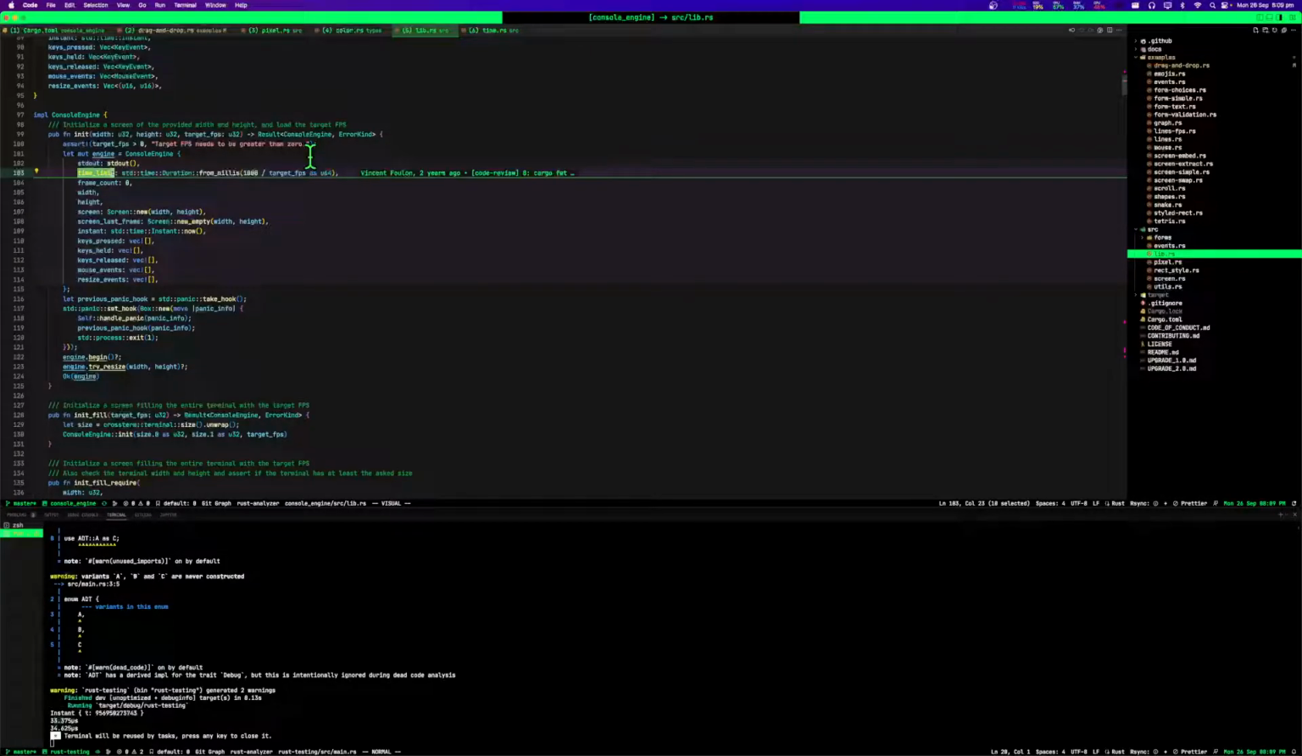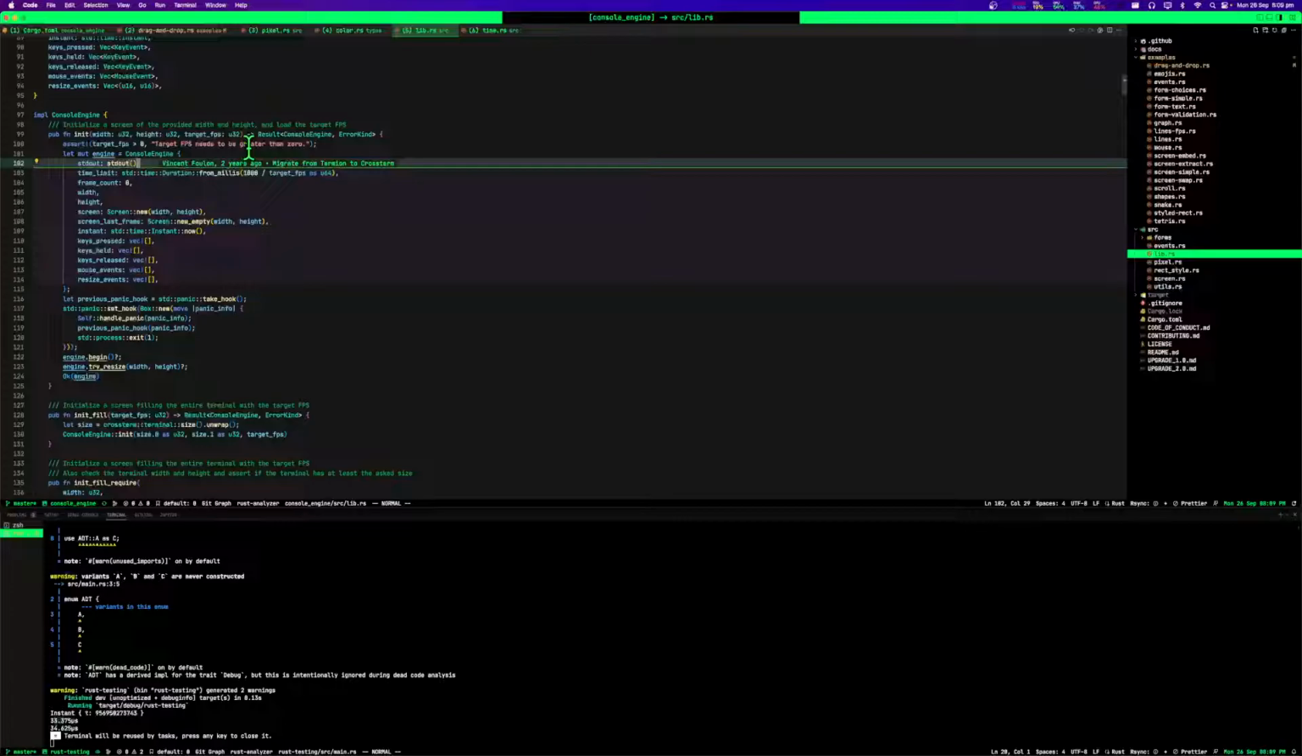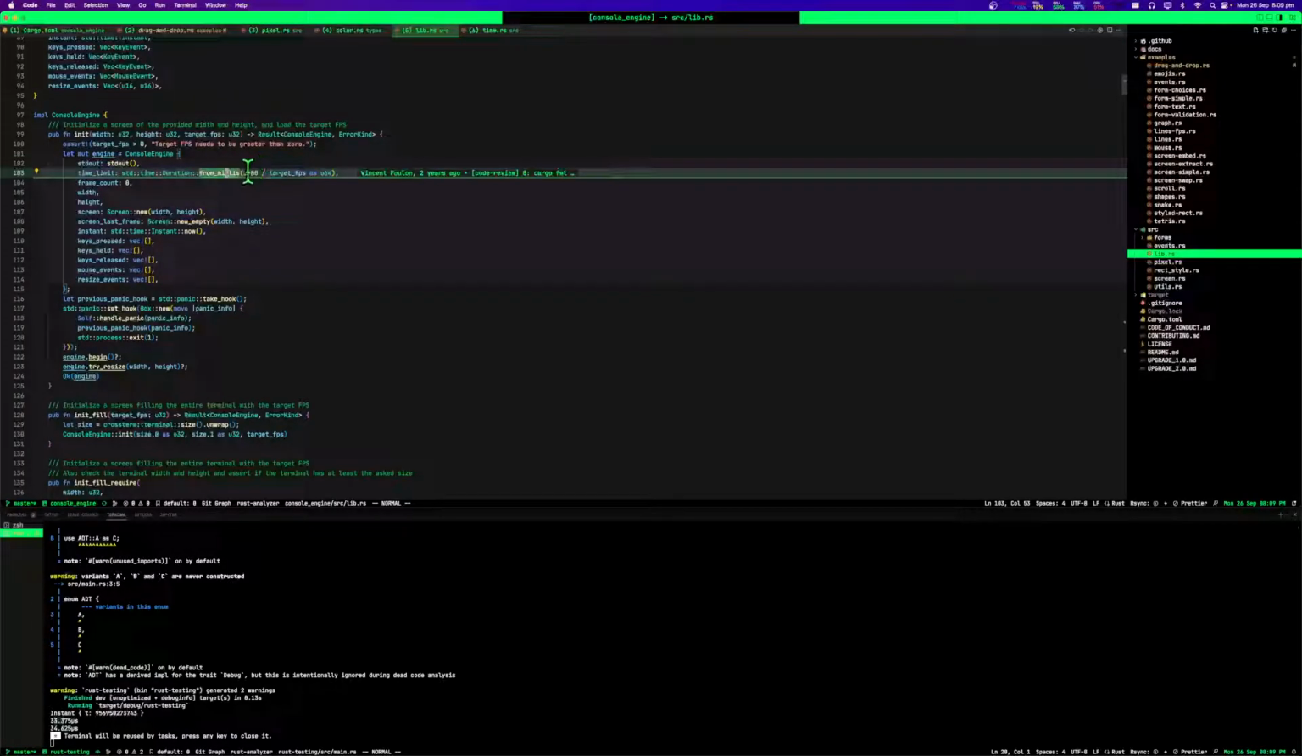What? So if it's 30, then it should only run for 1,000, less than a second. What is the value that it would run it? From millis would mean you're converting it to 1 second divided by the target FPS, right? So that would be 1,000 divided by 30. And isn't this how long it should be running, this loop? Yeah.